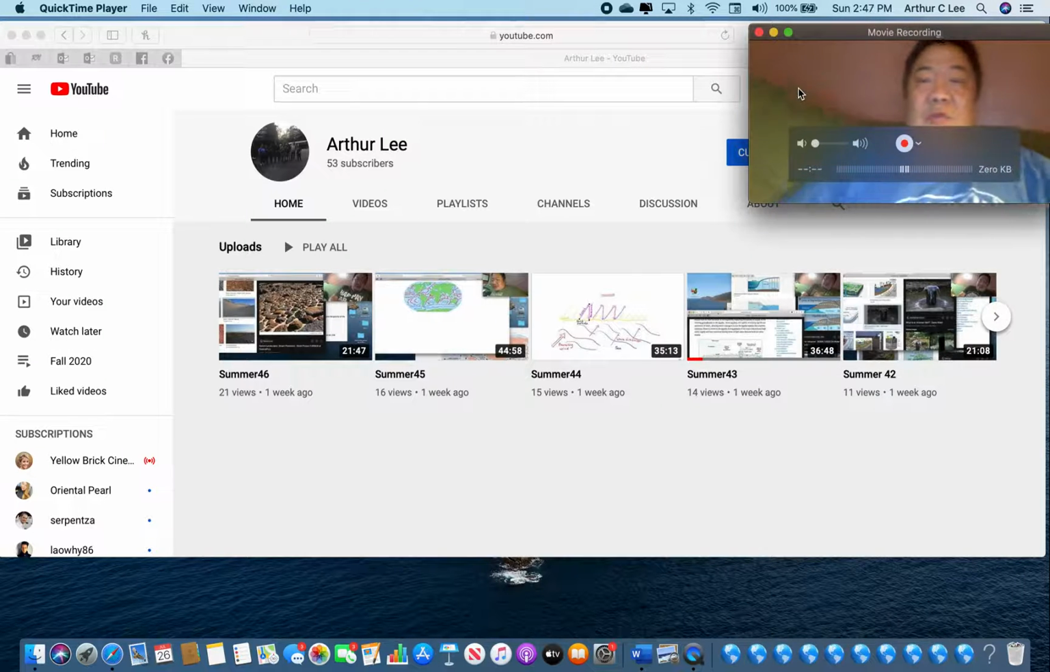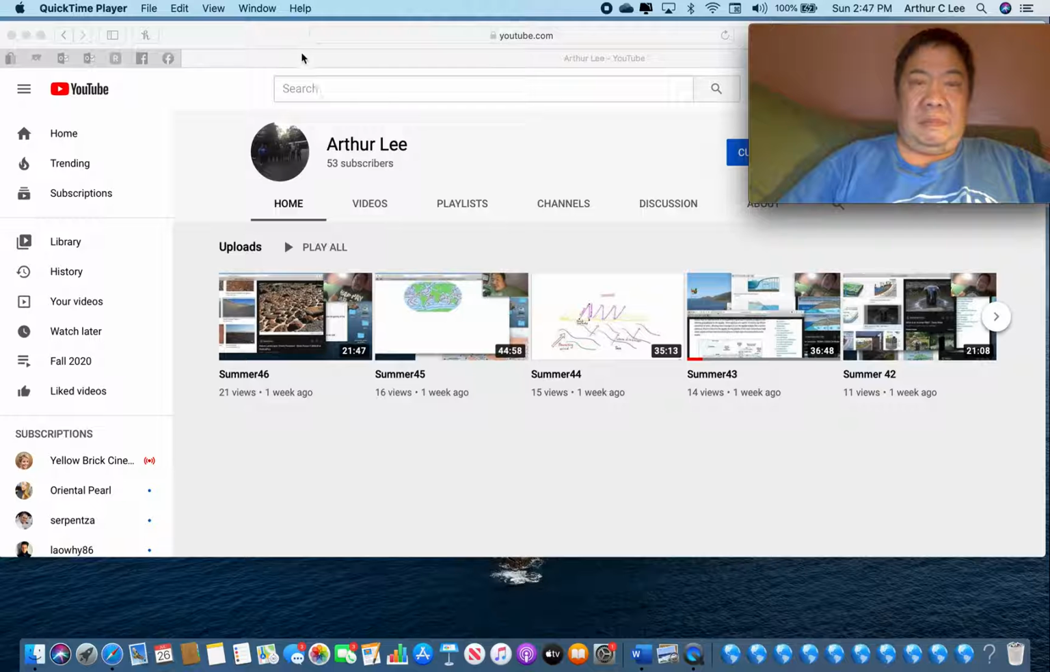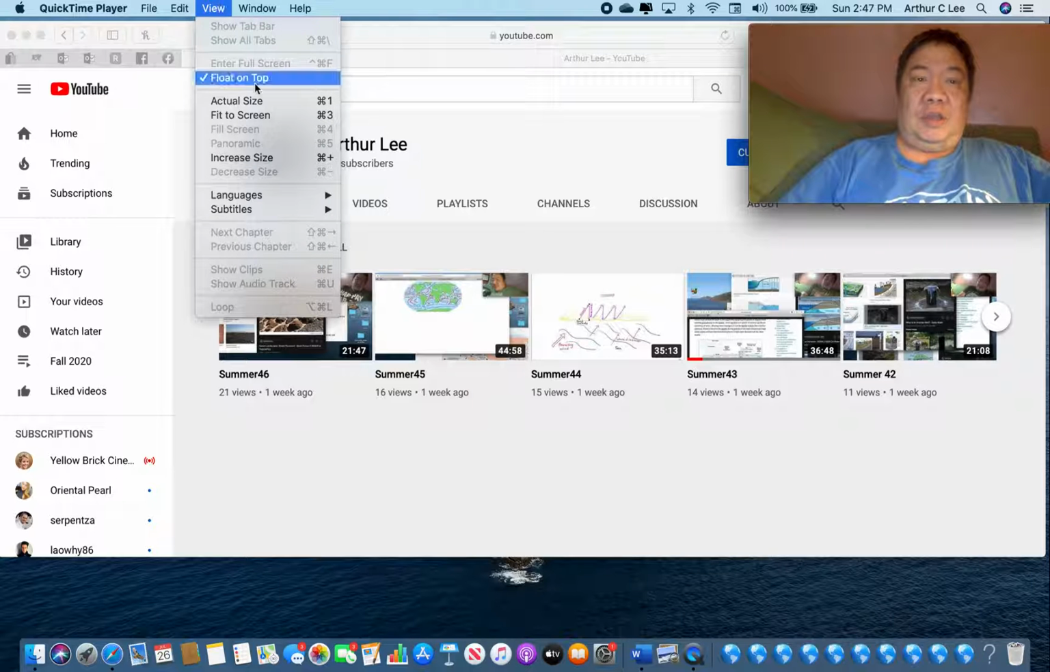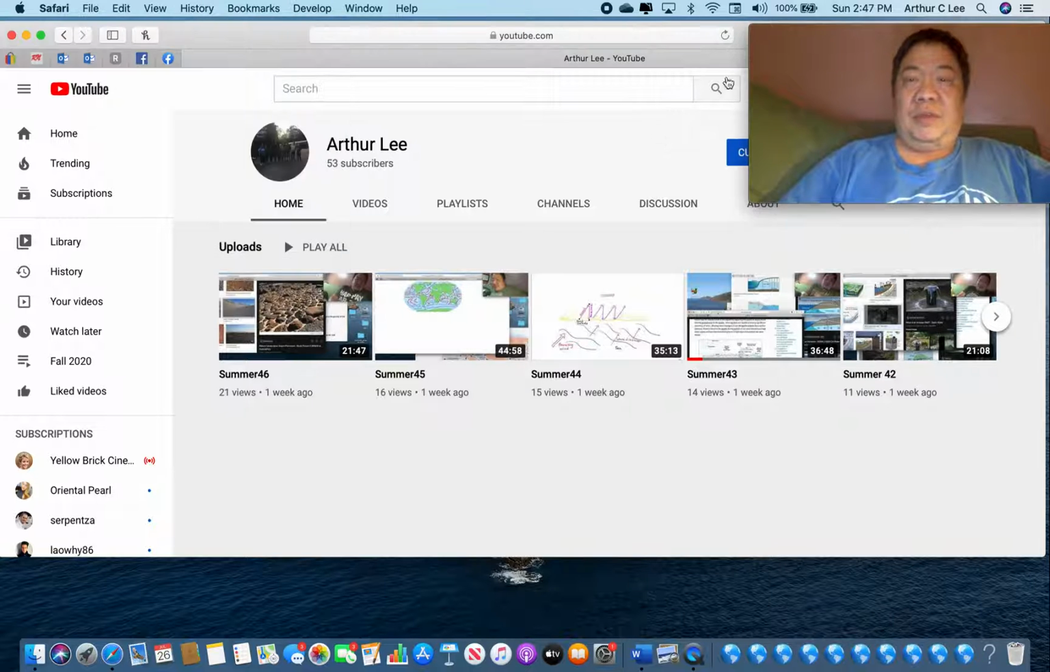I put mine in the upper right hand section, and then you want to go to view and go to float on top. Now, why do you want to do that? Because that keeps your picture always on top, so that no matter what happens, they can see you.